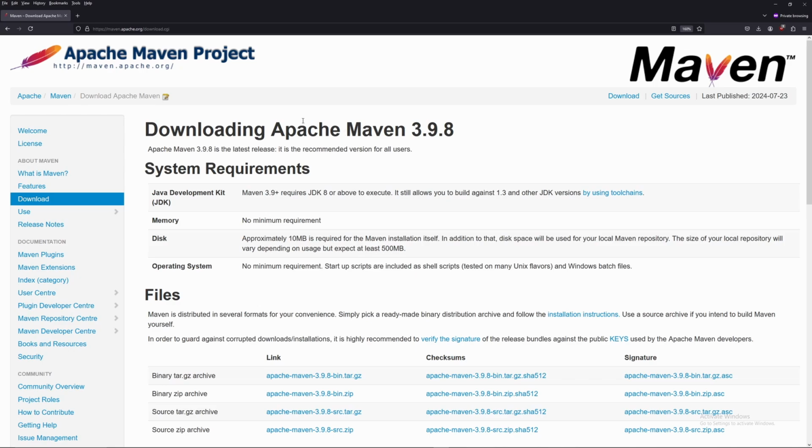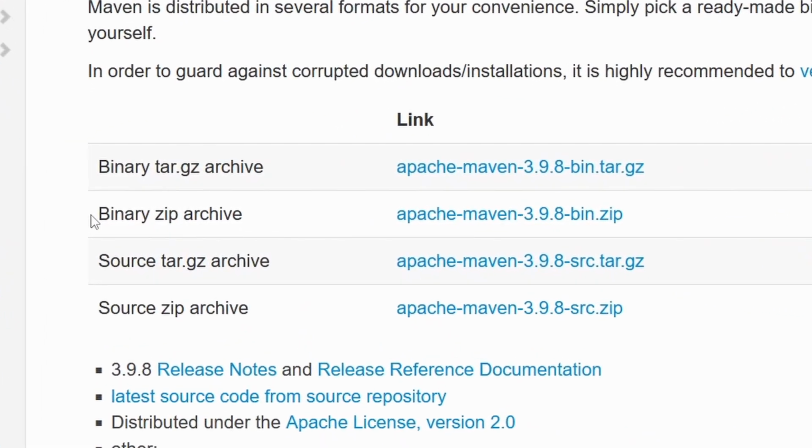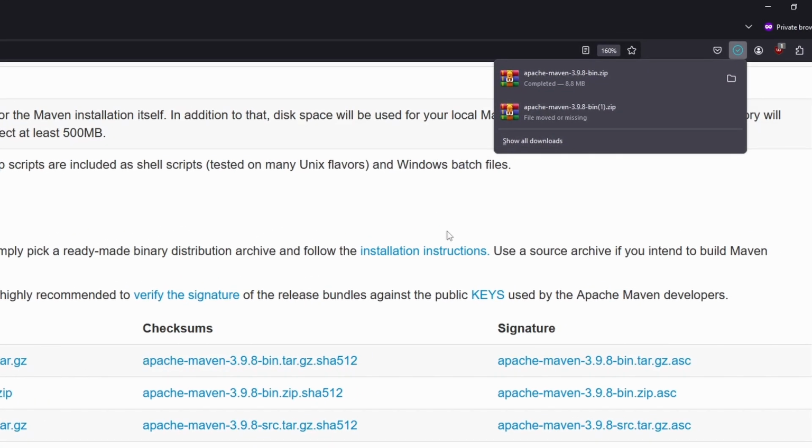All right, so first we're going to go to this site here, and I'm going to leave a link down in the description. And then what you want to do is go down here, and then we're going to download the binary zip archive. So to do that, we're going to have to click on this link here, and then just wait for the download to finish like this.